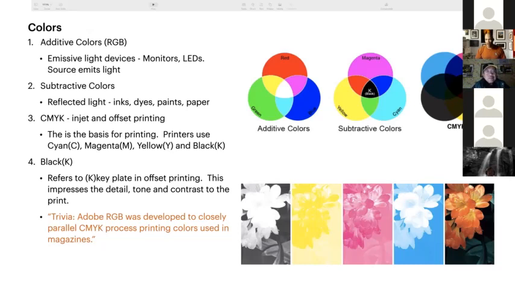What's the difference between sRGB and Adobe RGB? sRGB was designed for the internet. It's a smaller color gamut. And the Adobe RGB is a wider color gamut. It contains more color. We'll get to that.